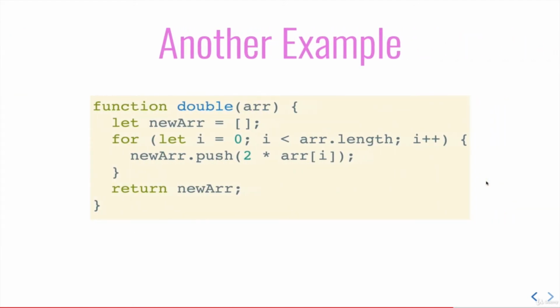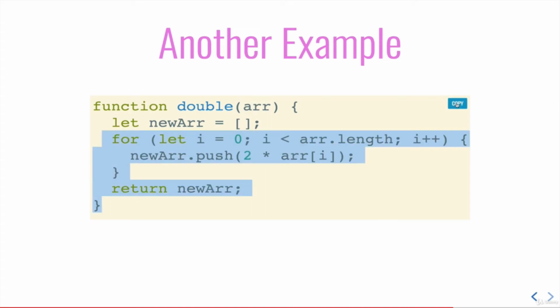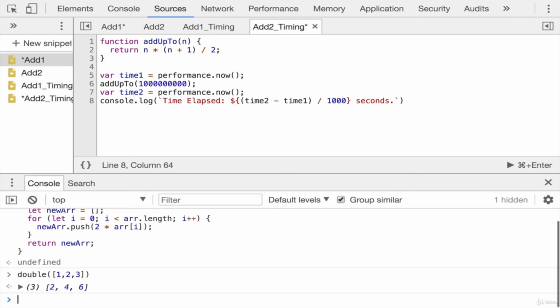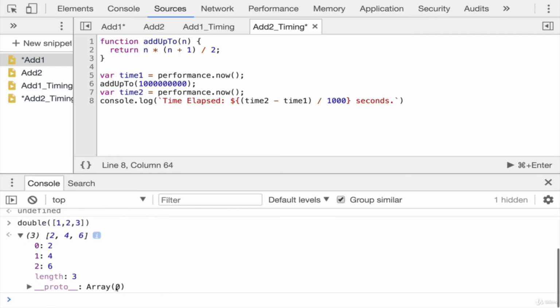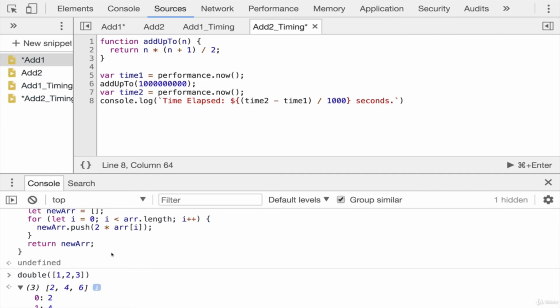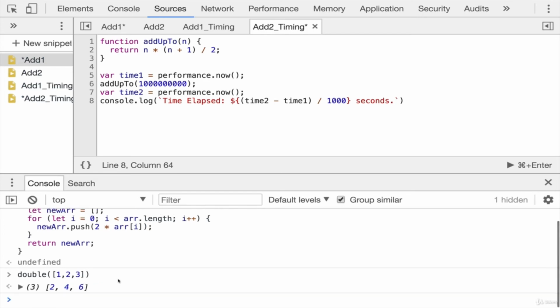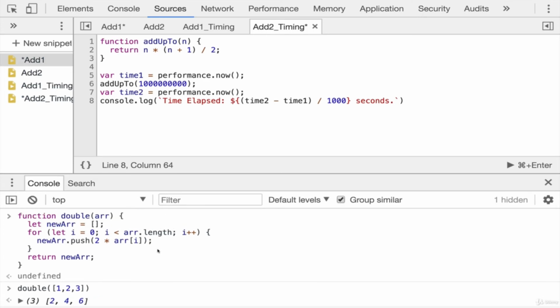Here's another one. This is called double. It takes an array, and why don't I just copy this one and show you? I've copied it in, and it's called double. I'll pass in an array of 1, 2, 3. What does it return to me? An array with the 3 items, the same length, but each one has been doubled. What's important to note is that it is making a new array. It starts with making that new array, then it loops over the length of the first array, multiplies each item, and pushes that onto the new array. And then it returns the new array.